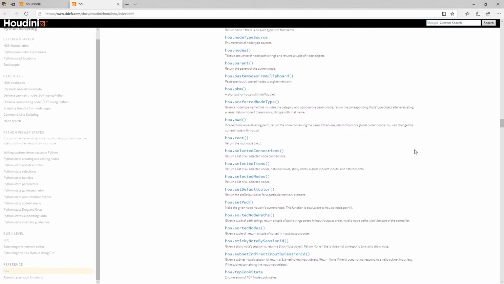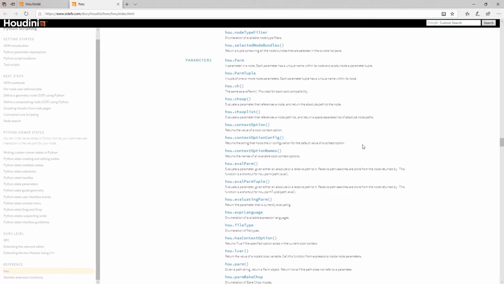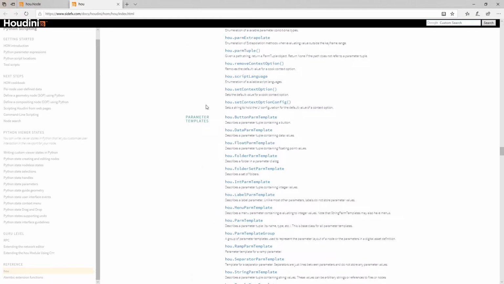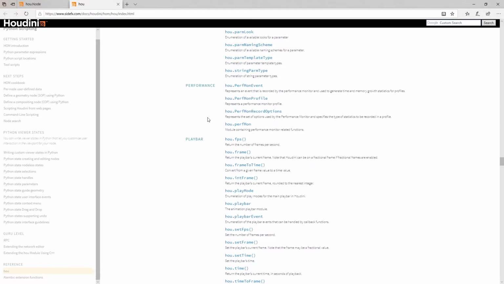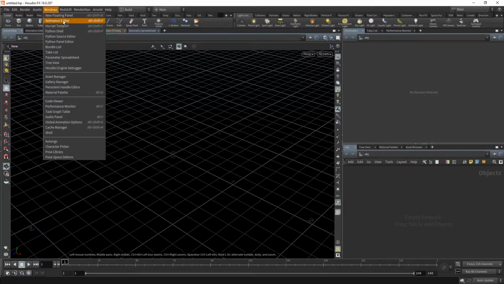So as you can see here, it returns a node object. And just take some time to scroll through this list yourself because you will find a lot of topics in here. And of course, during this course, we will do that quite a lot.